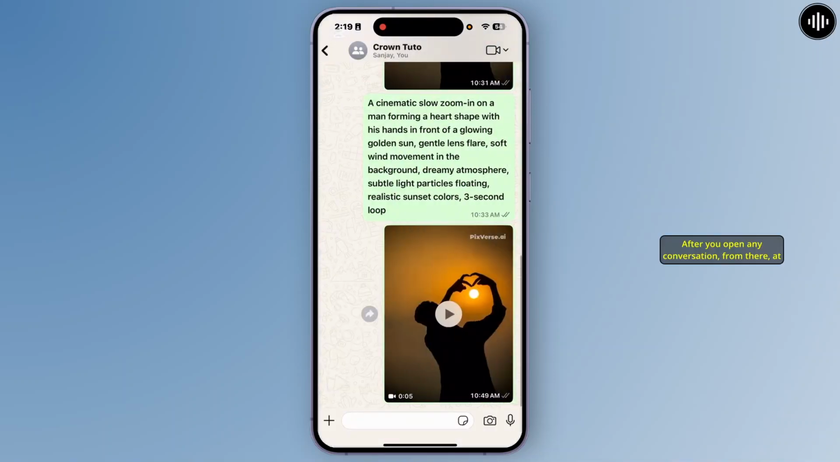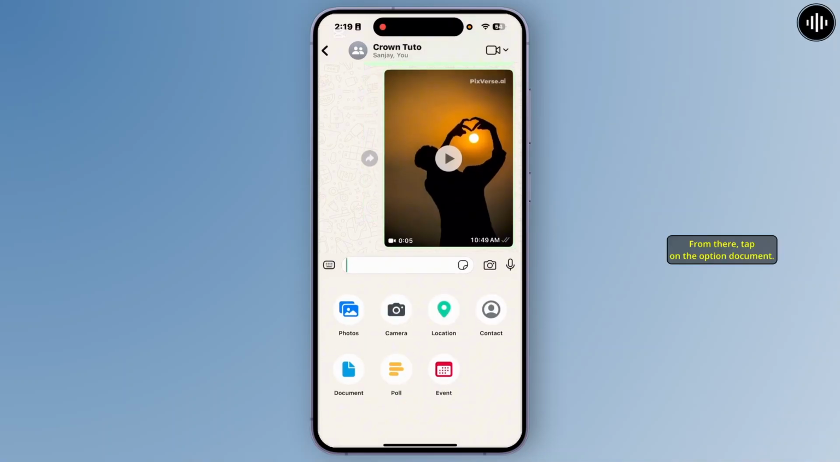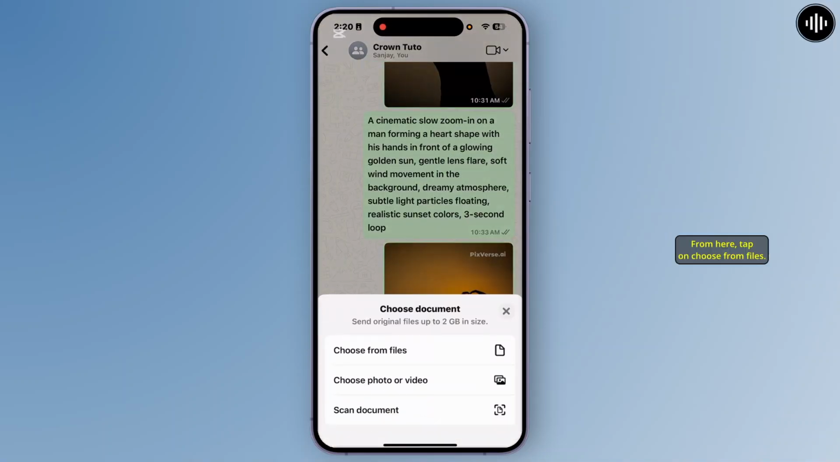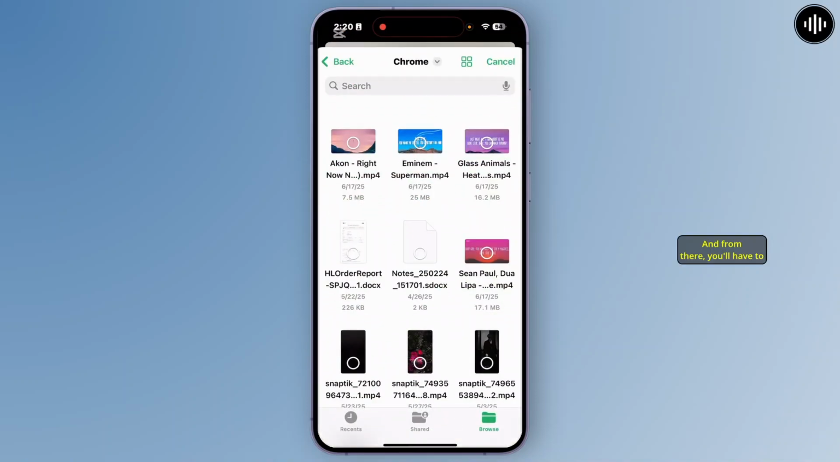After you open any conversation, at the bottom left, tap on the plus icon. From there, tap on the option Document. From here, tap on Choose from files. And from there, you'll have to just select your audio or music file.